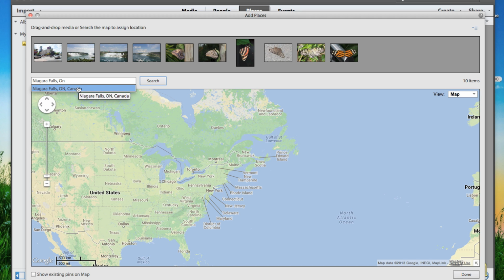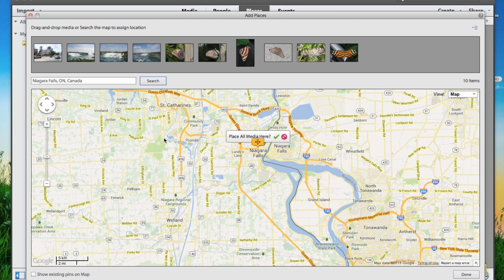In this case, it only suggested one city, and I was right. And it's saying, do you want to drop the photos right here? And that's good enough for me. If I was getting fussy, I could take some of these butterfly ones and put them exactly where the butterfly conservatory was, and these falls ones right where we were standing. But for the sake of doing this relatively quickly, I'm going to take it right where it is and hit this checkbox. And there they are. They're tagged there. We're done with this box here.